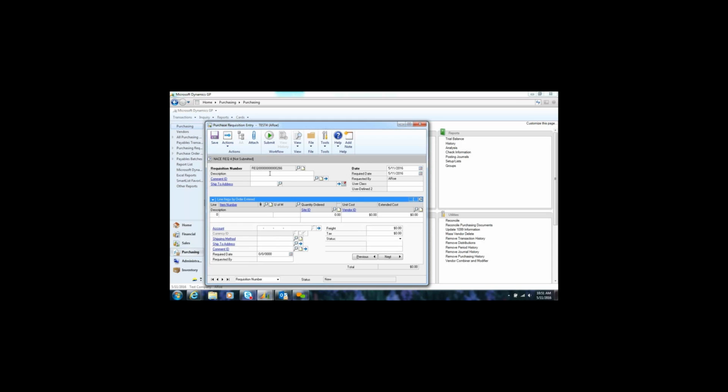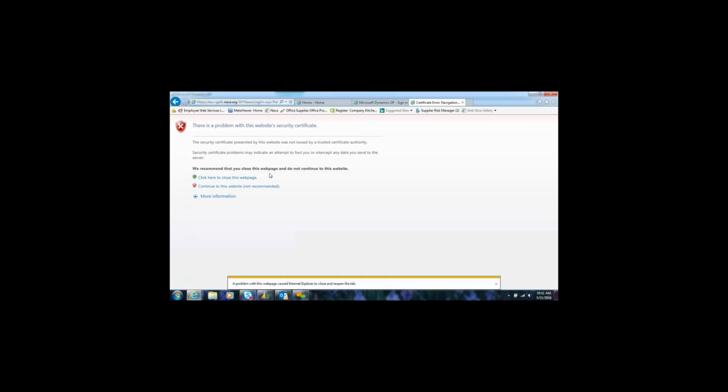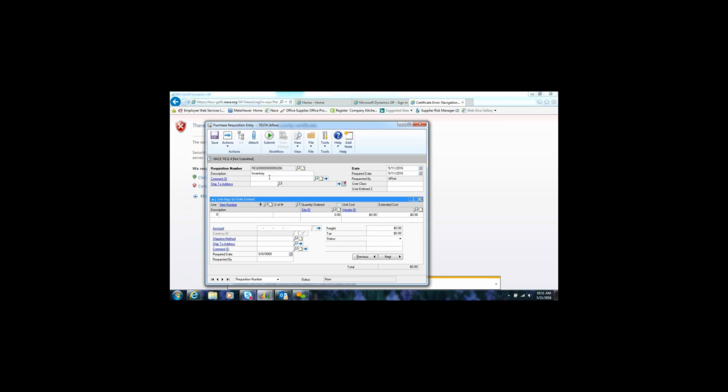So after we've hit Tab, it takes us to Description. This is a description just to help you remember what you're ordering. Since we're doing an inventory example, I'm just going to put in here inventory, so I know that this was an inventory item, and my manager will also know. After you select what you want to put for the description, you're going to hit Tab.